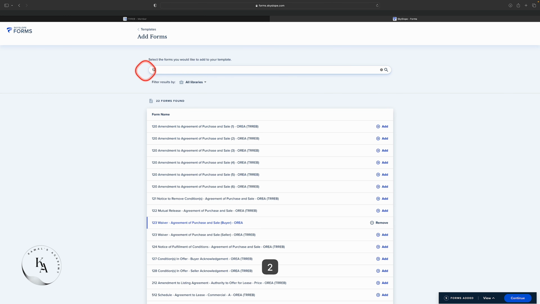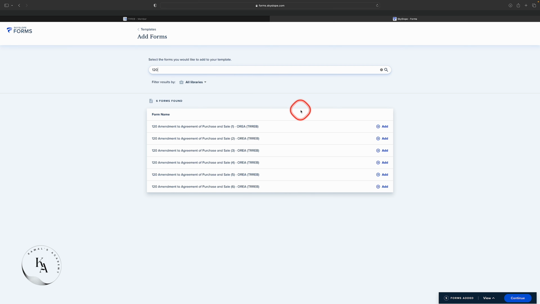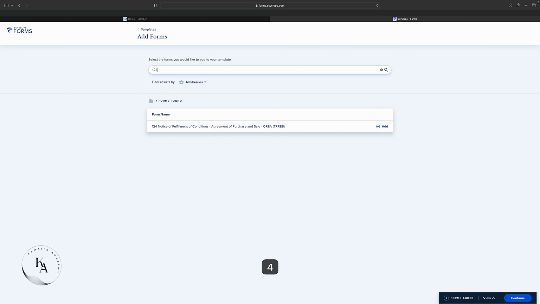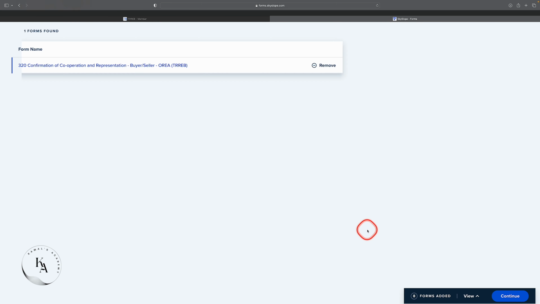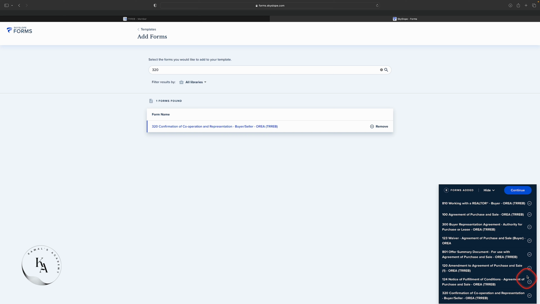Let's add 120 amendment. They're all the same, just add one or two. You maybe need one, two, you can even add it after, so I'll just pick one. And then let's also get 124 notice of fulfillment, and let's get 320 confirmation co-op. That's it for now. We can always add and remove from the template, that's not a big deal. So here we go, we have 8 forms added. You can click on view to see which forms you added, just in case you want to delete it. Everything is good, click continue.